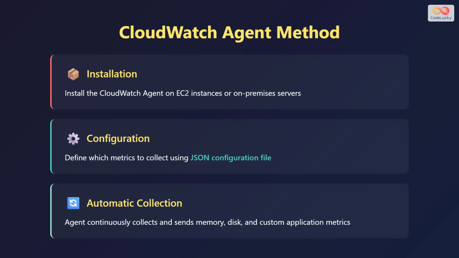The CloudWatch Agent provides a more automated approach to collecting custom metrics. First, you install the CloudWatch Agent on your EC2 instances or on-premises servers. Next, you define which metrics to collect using a JSON configuration file where you specify exactly what data points you want to track. Once configured, the agent continuously collects and sends memory metrics, disk metrics, and custom application metrics to CloudWatch without requiring manual intervention. This method is ideal when you need consistent, ongoing collection of system-level metrics that aren't included in EC2's built-in offerings.